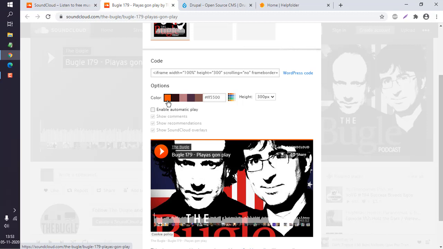If you want, you can also change the color for this particular top line. Currently it is this orange and a few other colors that you can see. You can also choose by this particular color picker. Also you can paste a hex color here. And also you can change the height, increase or decrease. There are options such as enable automatic play. I try to avoid this because it will slow down the loading of that player.